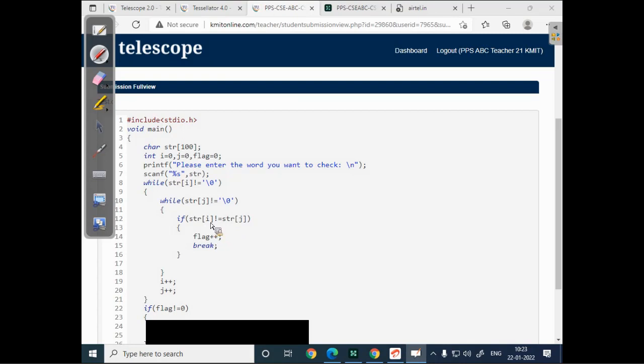And in this logic, j is not at the end, right? J is in the beginning. What is the use of comparing? You have to compare the first with the last. Your i is in the beginning, which is fine. That is fine, and you can go on.